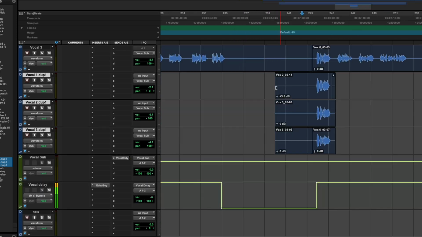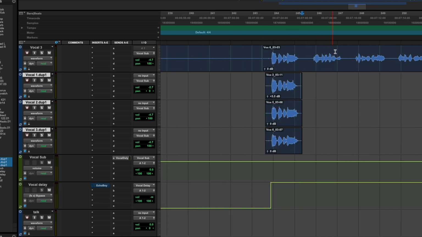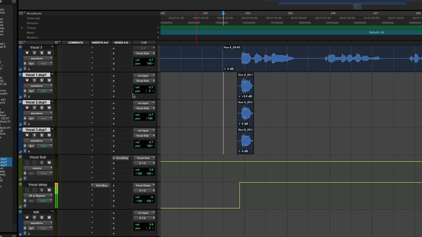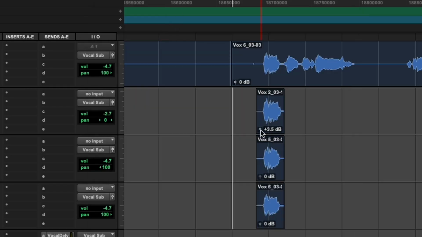Delete all this. I deleted everything around this first word, and I'm going to actually delete this as well. And really, we only want that first word. I am actually going to make a group of these, and we're gonna call this reverse vocals, because we're gonna reverse them and give it a really interesting sound.